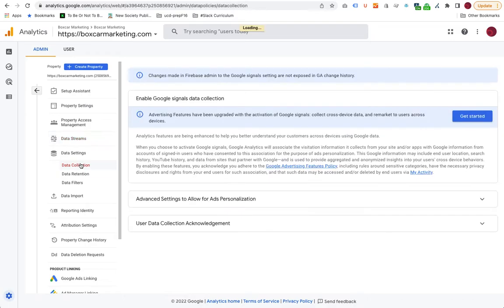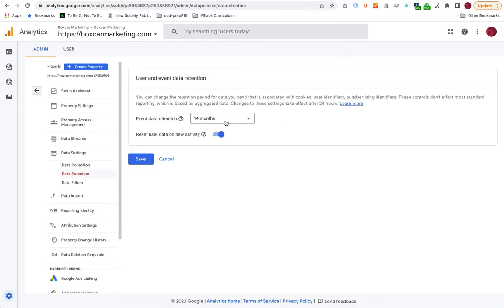Now under data settings, we have, again, we could access our Google Signals here. Data retention, the default is 2 months.